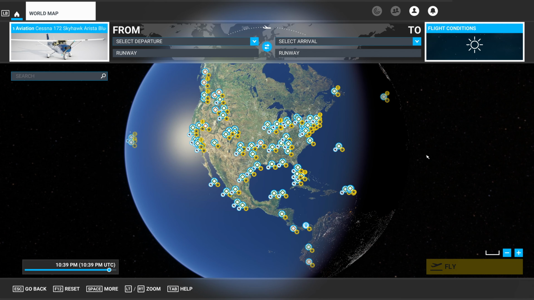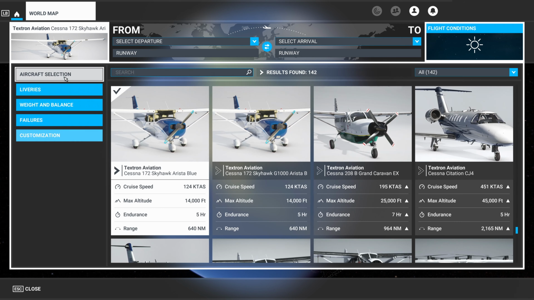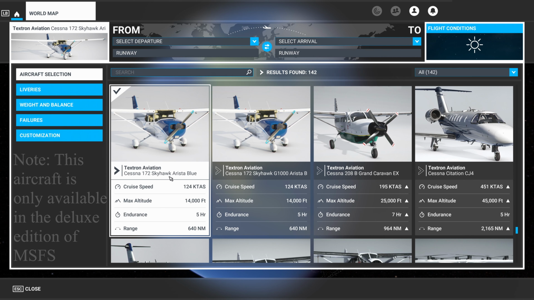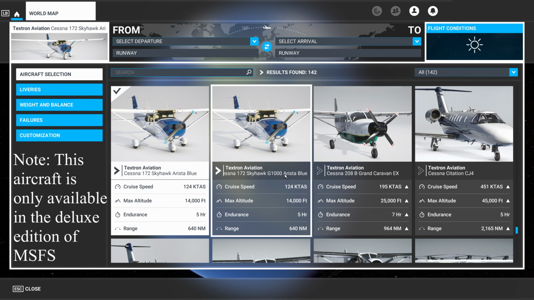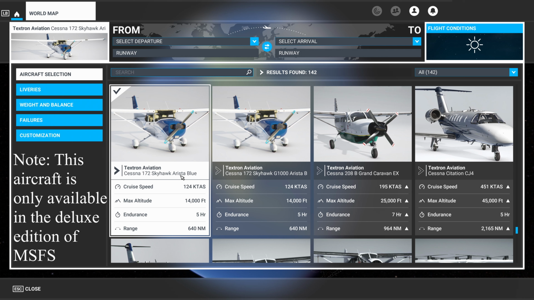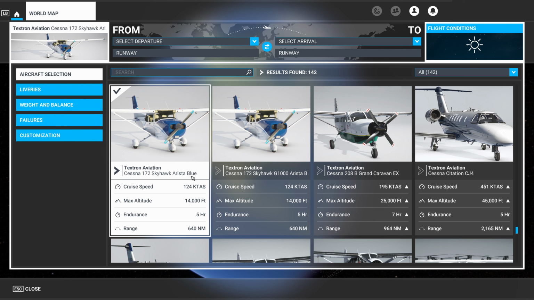All right, so we'll start our setup for the flight from the world map as usual, and as usual, we'll start at the top left and work our way to the right. As far as the aircraft goes, we want the Cessna 172 Skyhawk, not the Skyhawk G1000. The Arista Blue is just a third-party livery that I have loaded up, so you will not see that unless you have that livery loaded yourself. Liveries, it doesn't really matter what you pick there.